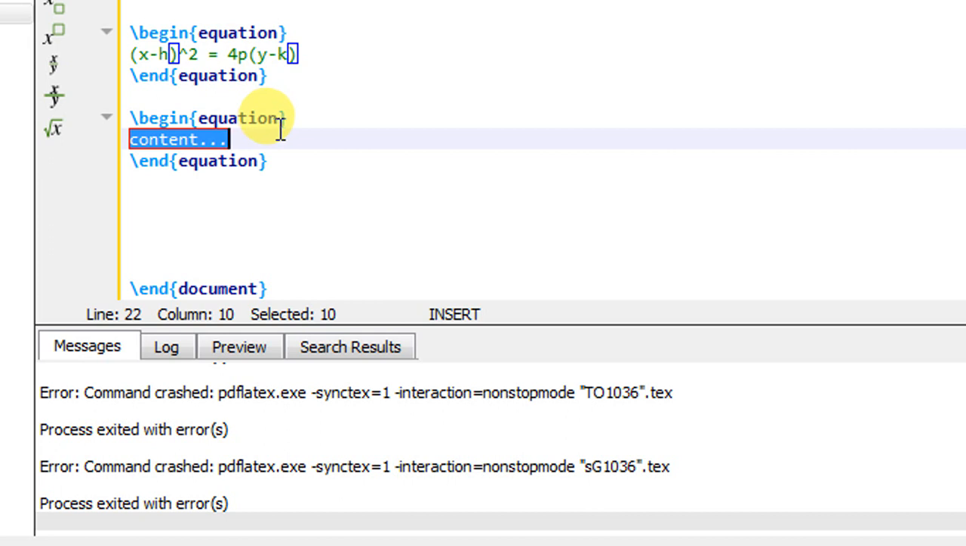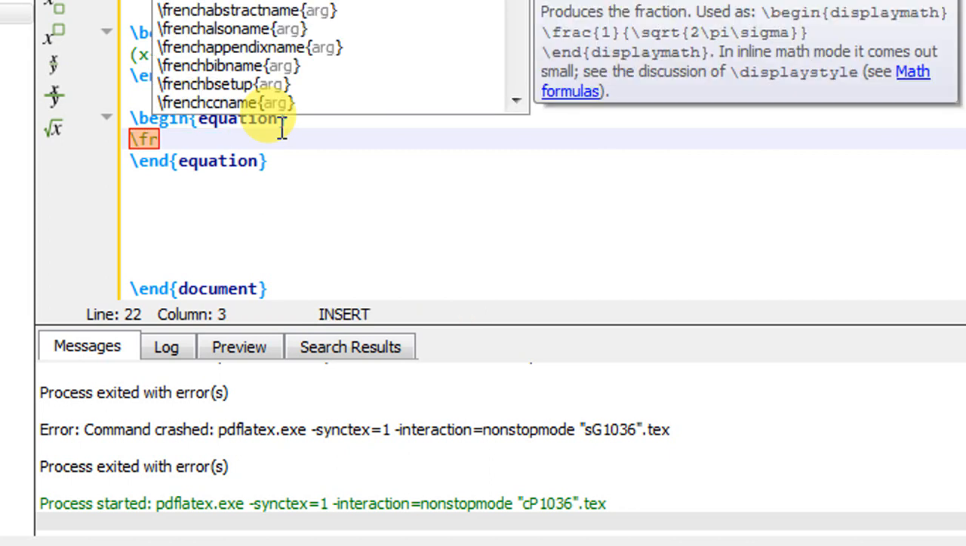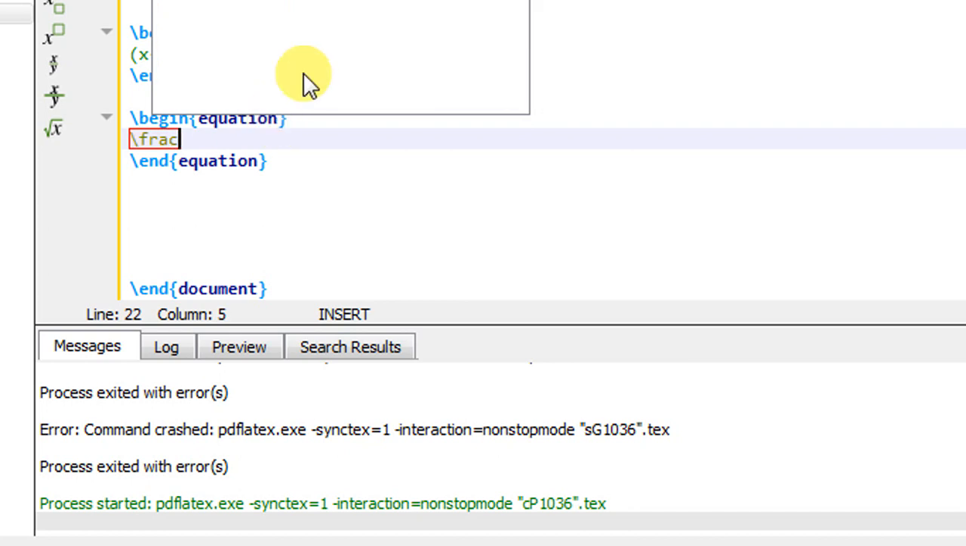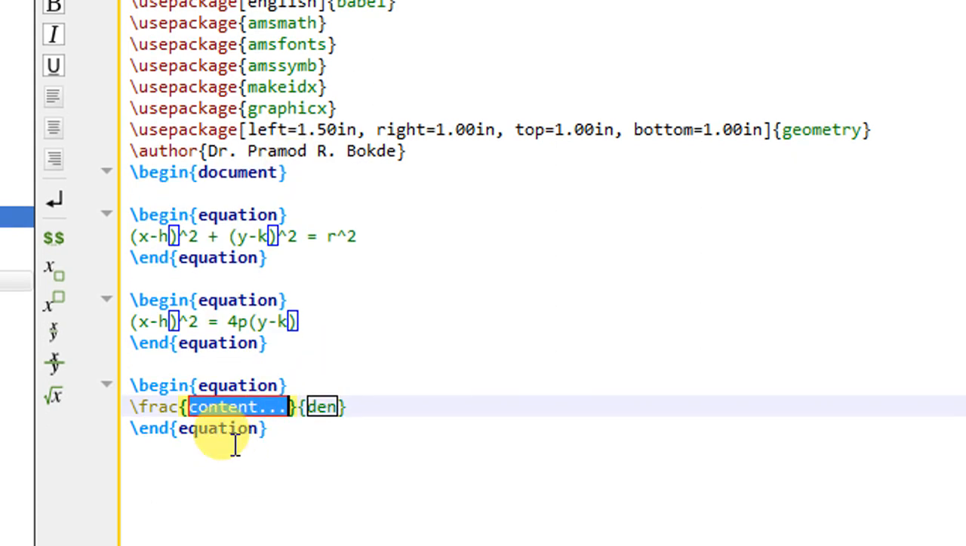So what you can do here, I know what is the command for fraction. That command for fraction is \frac. If I go and type \frac, which stands for fraction, it is suggesting one command, that is \frac. It has produced the two curly braces, one for the numerator and another for the denominator.